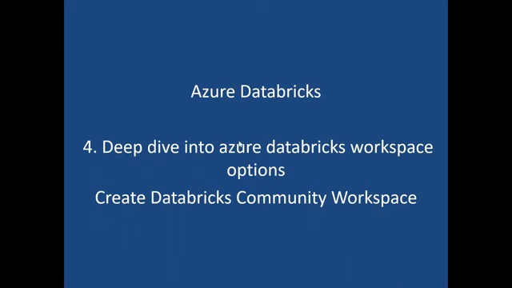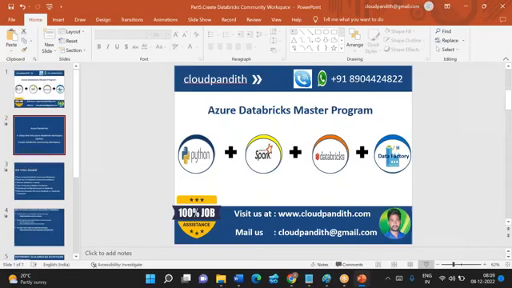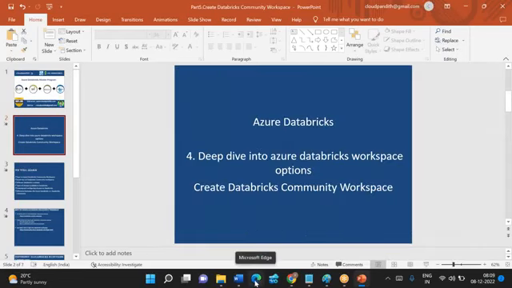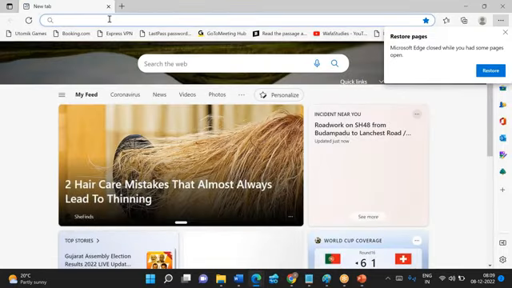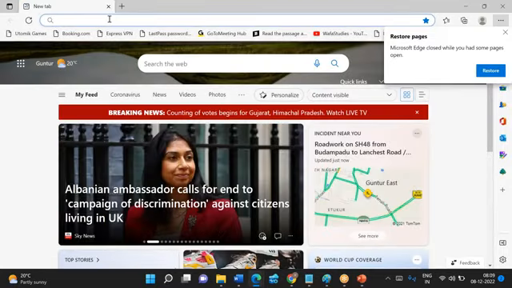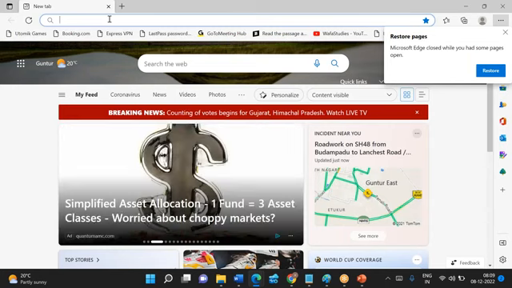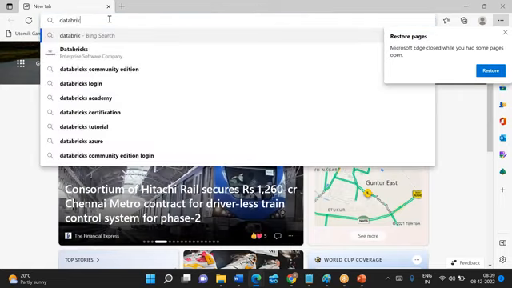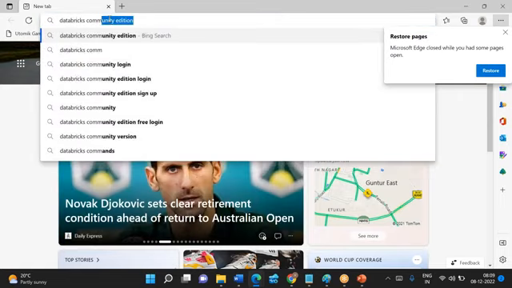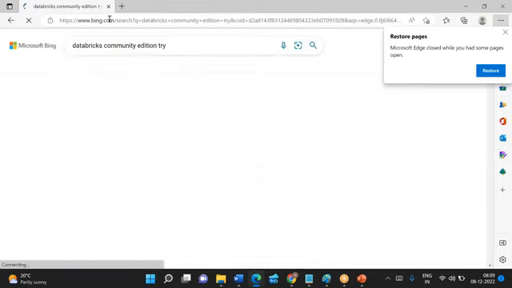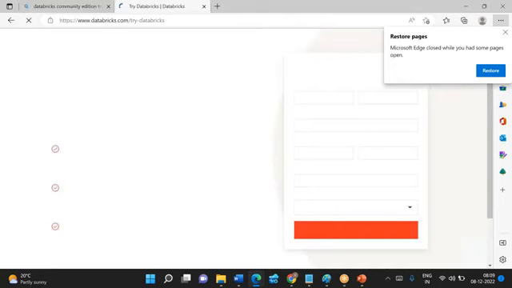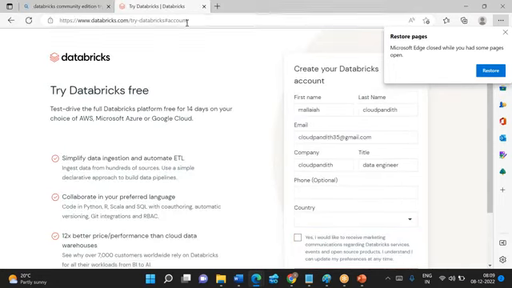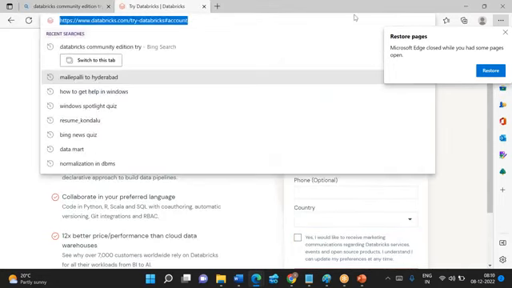Fine. So let's do it step by step. First and foremost thing is you need to come to Microsoft Edge. That is the first and the foremost important thing in order to start with the Databricks community. Now here I'll say Databricks community edition try. I'll share the exact link. So this is the exact link that you need to click on. I'll be sharing this link in the chat window.